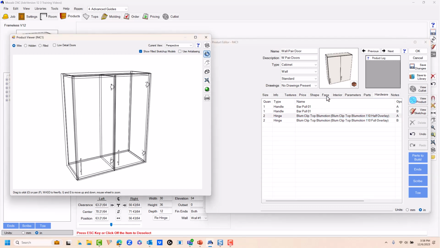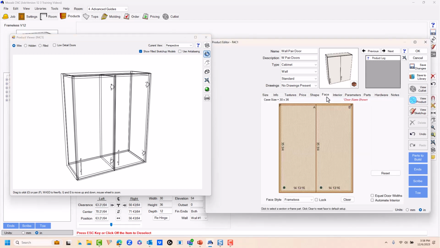Now let's take another look here. Let's go back to the Face tab and let's make this a panel right now. So this would kind of simulate a blind corner.